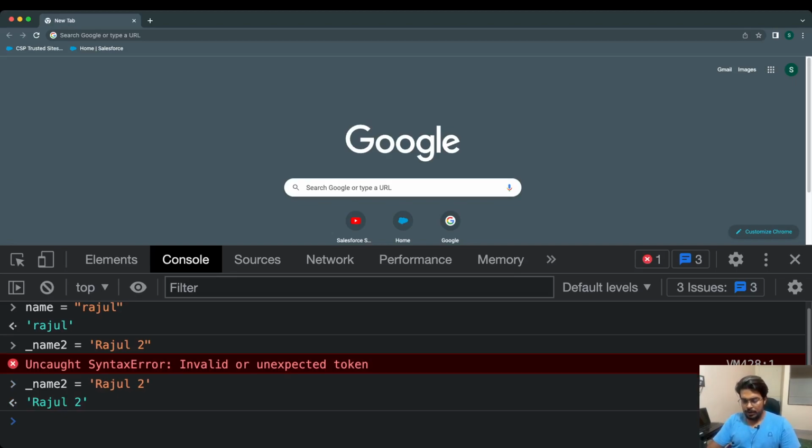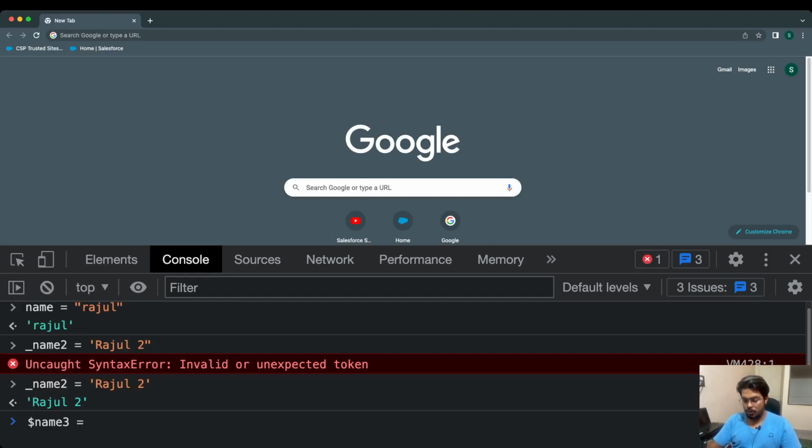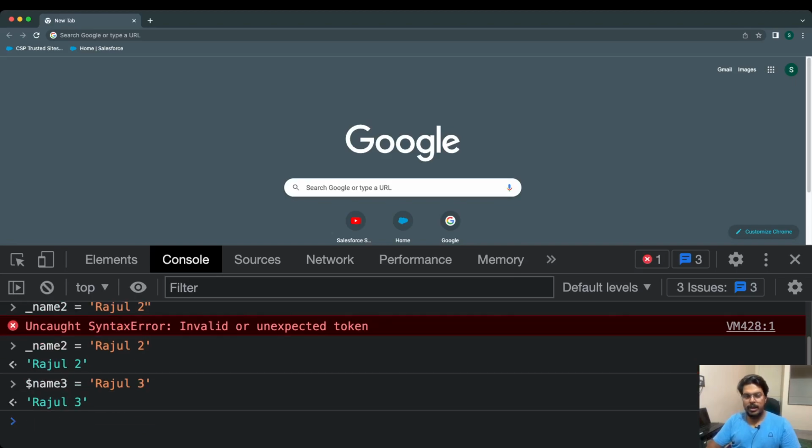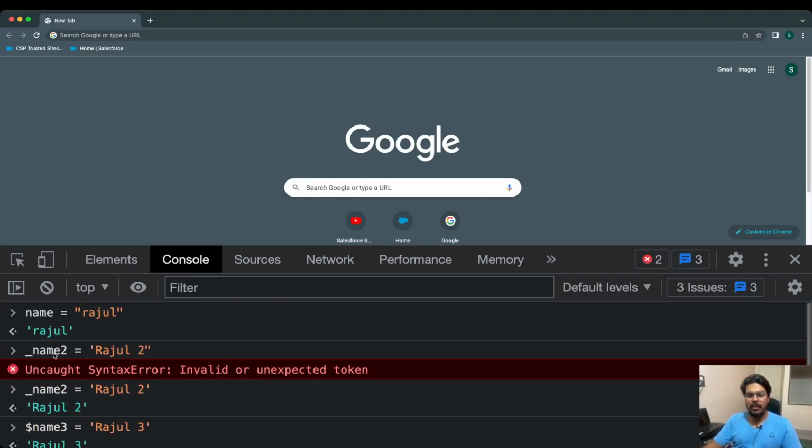And the third is with the dollar sign. So name 3 is equal to Rajul 3. So there are three ways in which you can write the name of the identifier. Apart from this, if you use something like a hashtag demo and try to assign any value, you will get the error, syntax unexpected identifier. So only in three ways can you write the name of the identifier.